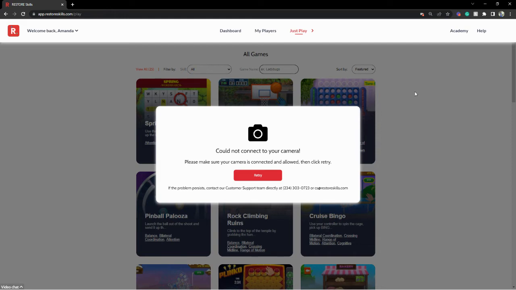The second scenario is if you're using a different web browser. Maybe you usually use something like Google Chrome, but today you are using Microsoft Edge. So the first time we're using a new web browser, we will be prompted to allow our camera.